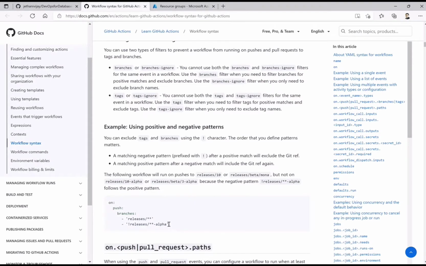Now here, this is a typical example of how the changes are captured, right? On push. That means if I write something to these branches, irrespective of whatever goes in the release branch, I should get the trigger. That means this workflow should run.